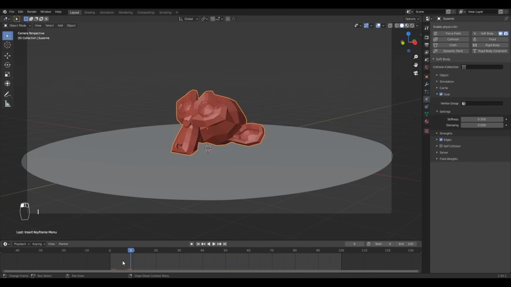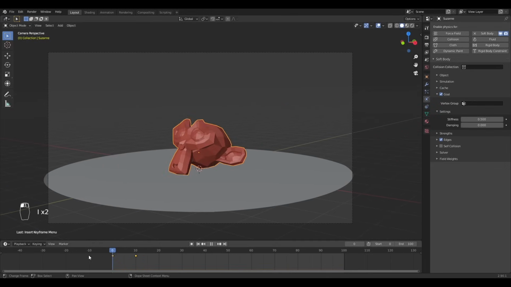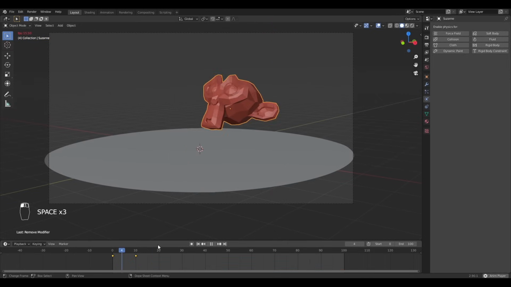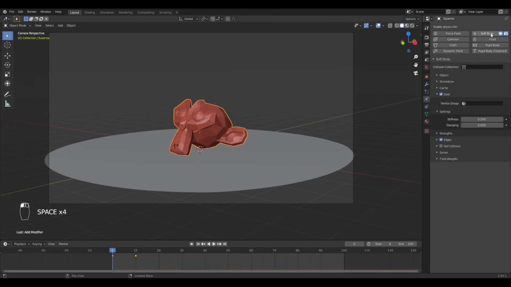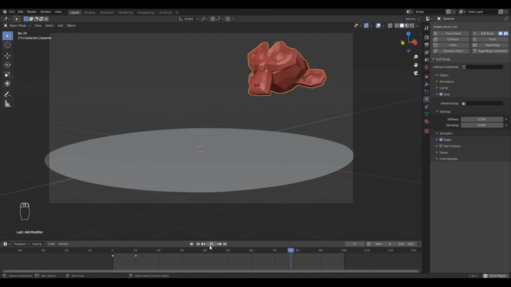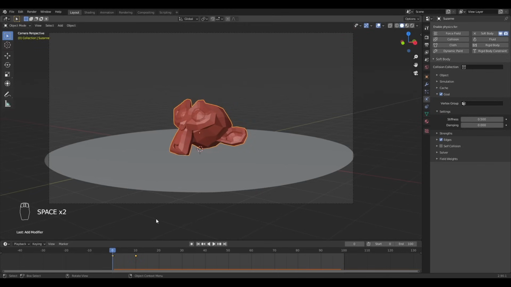Example, I am giving location keyframes to the object, one here, and another one here. If I disable the soft body, you can see the animation. And now I am re-enabling the soft body, with goal checked. You can see the simulation has our keyframe animation as well. As you can see, it is blending our keyframe animation with the simulation.